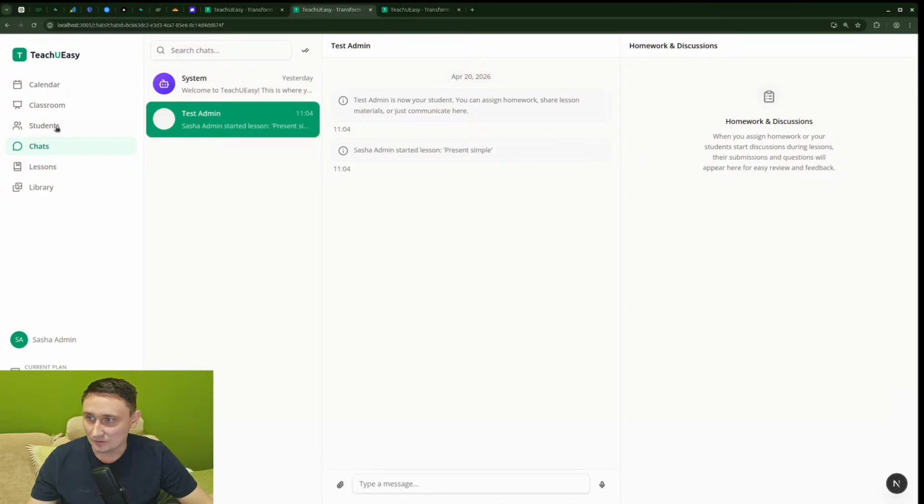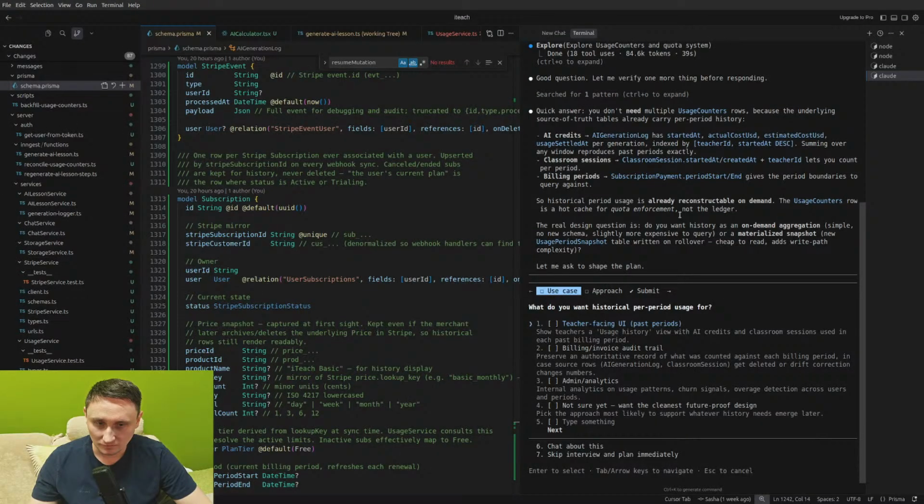So what do you want historical period usage for? Teacher facing UI: view with the credits classroom session used in each past billing. But I guess, yeah, it can be useful. And for debugging and so on.